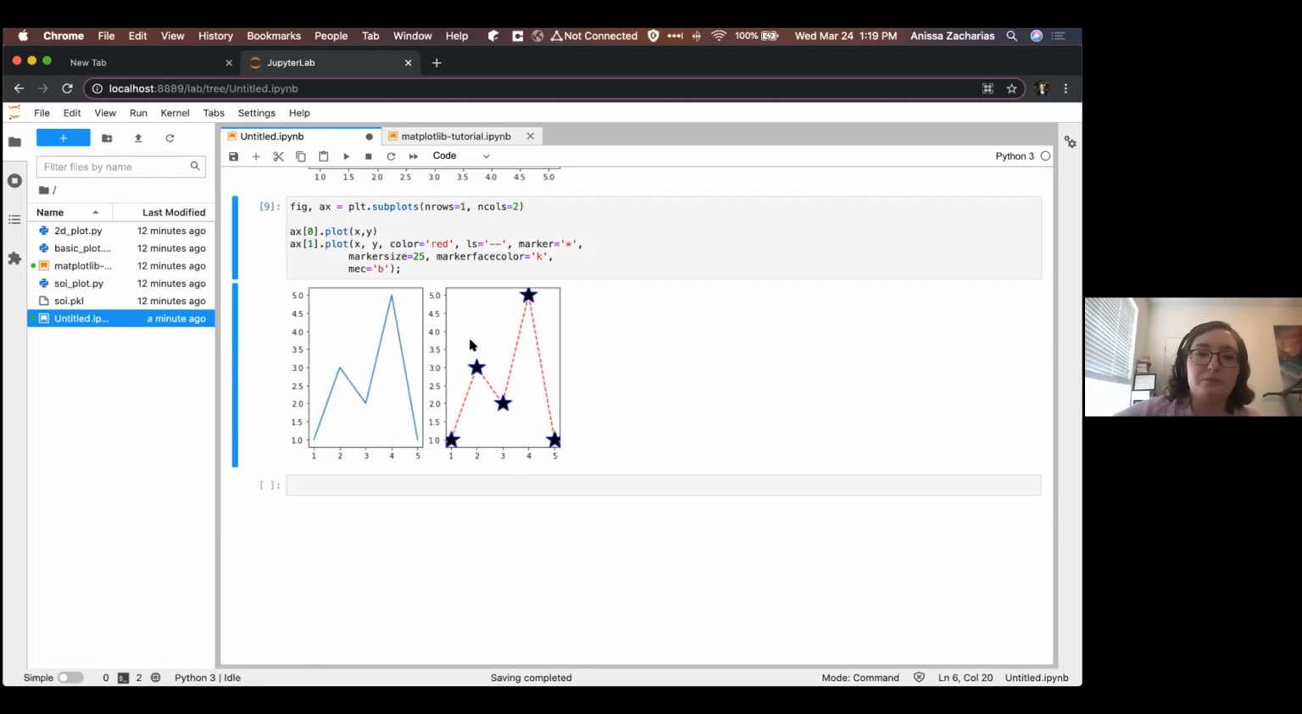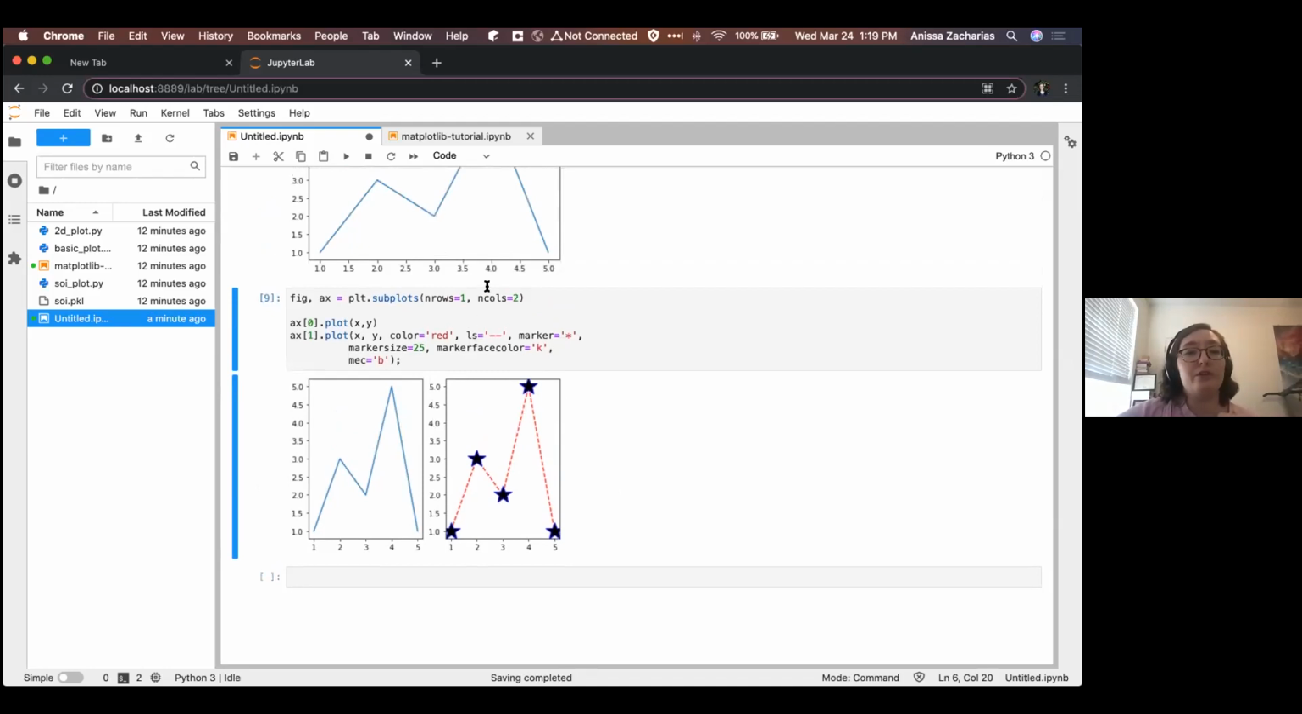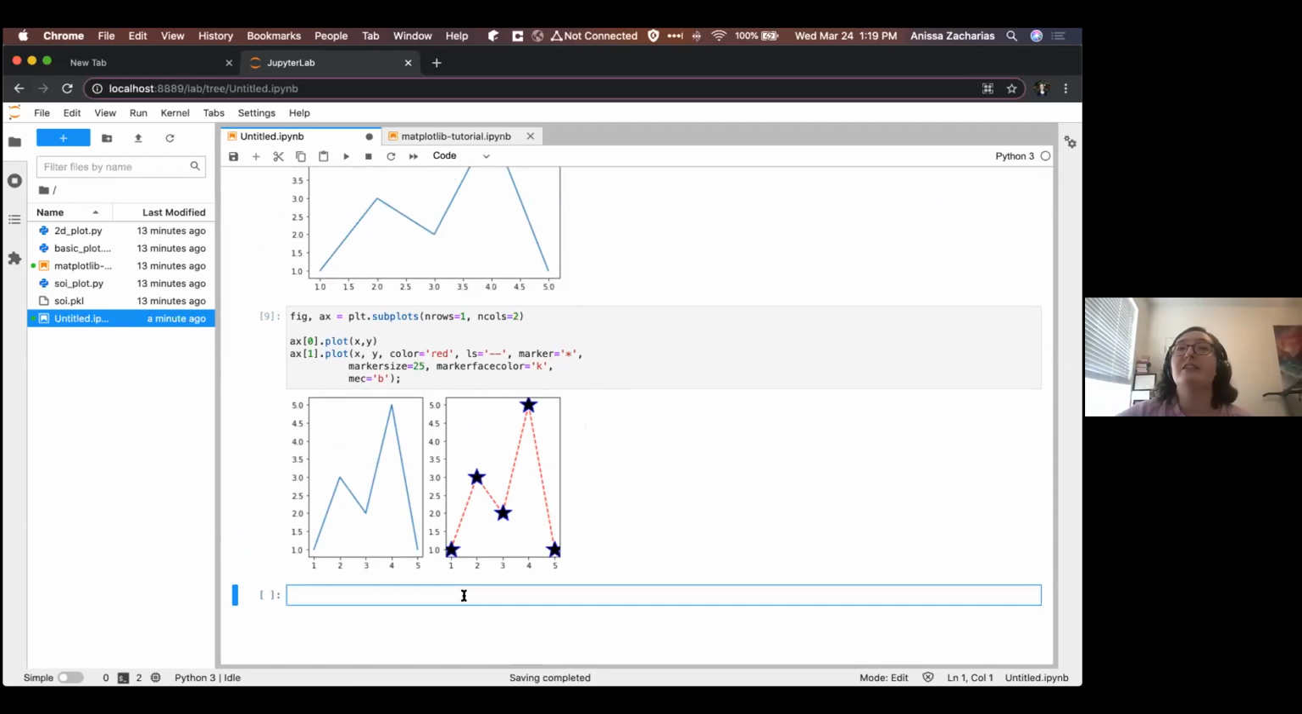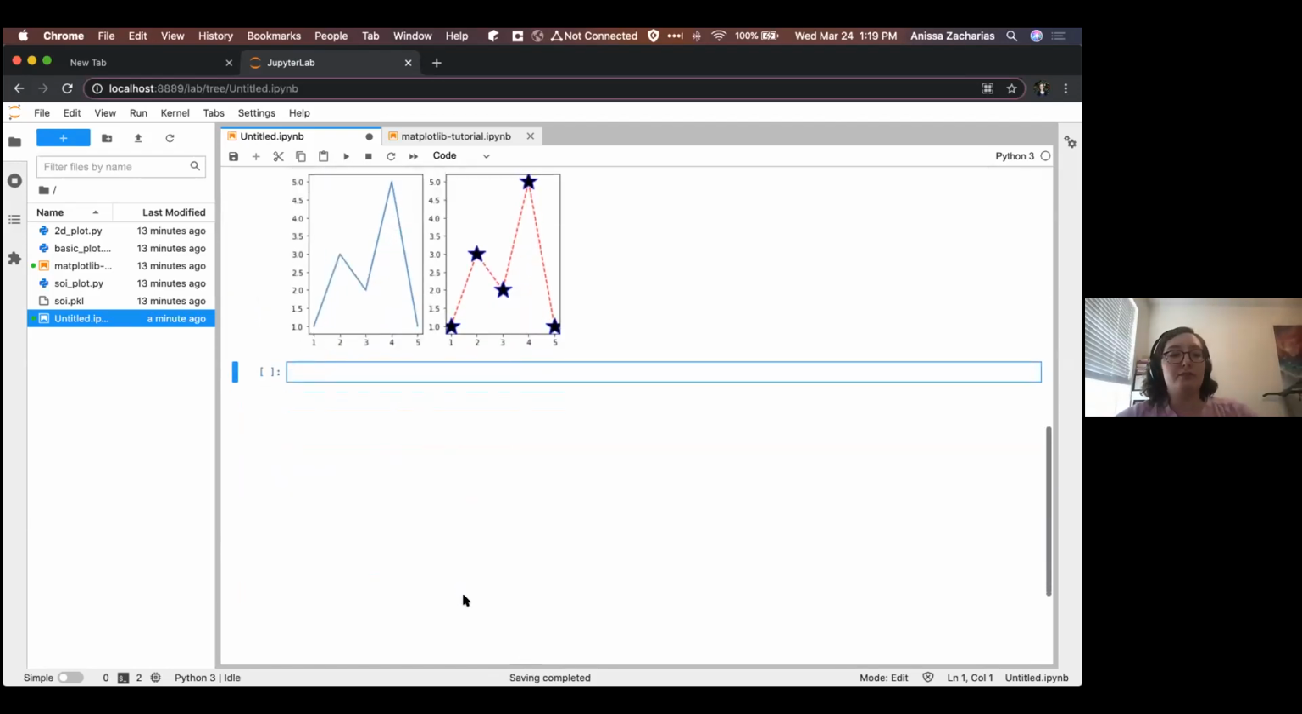All right, so before I move on, you'll also notice that this is kind of squished, and it's because if you look above it, they're about the same size, and it's because I never specified a figure size, so it's always putting it in the same little block. All right, so now that we've done a basic little plot, we're gonna move on to a two-dimensional plot.